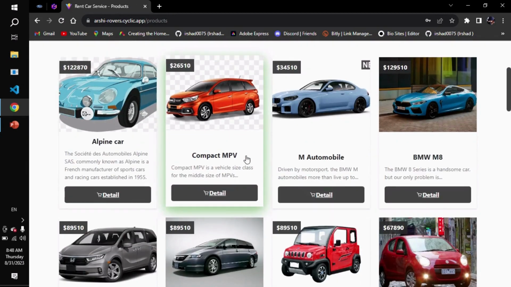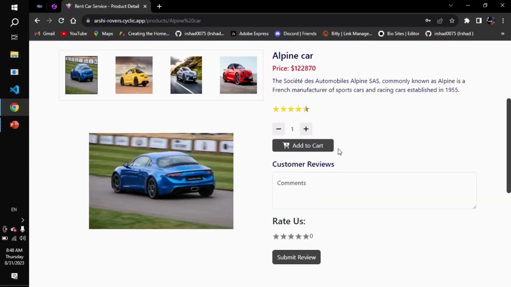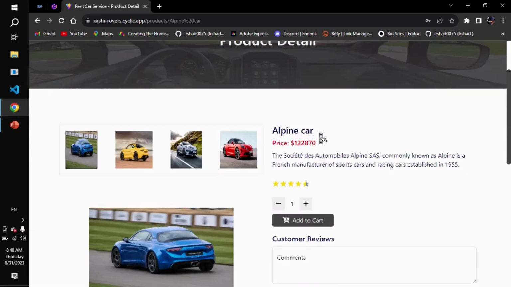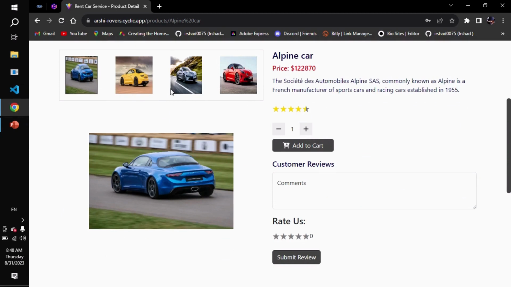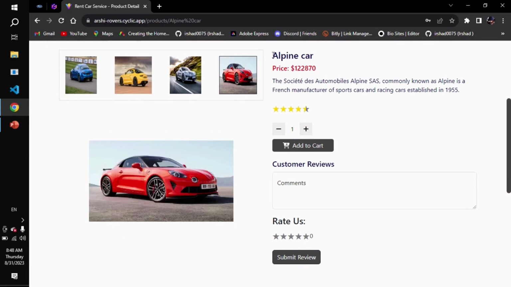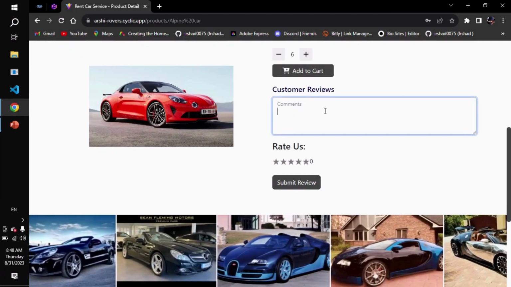And if you want to get detail of any car, then click on detail. It will redirect you to the complete detail page. Here you can see the complete detail of a car. There is a beautiful car image section. Here you can see the model name, price, its description, and you can add to cart. If you want to increase the quantity of the cart, then you can.